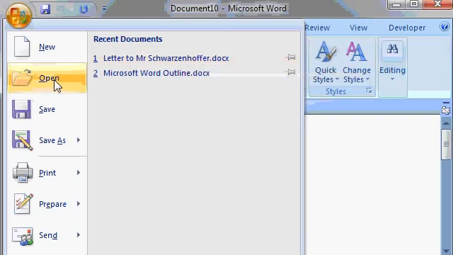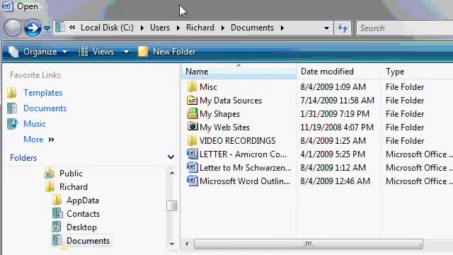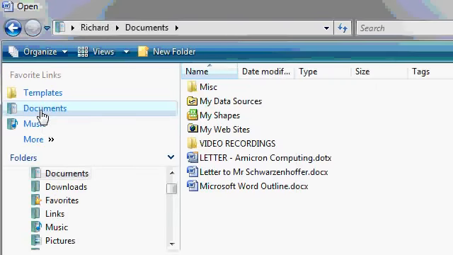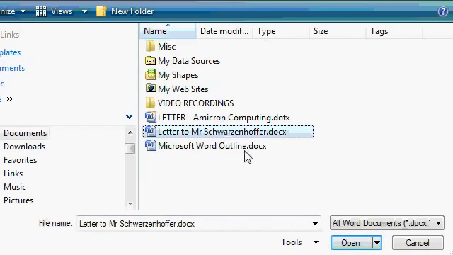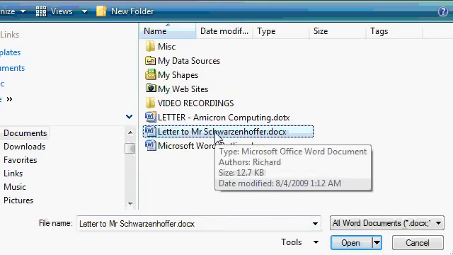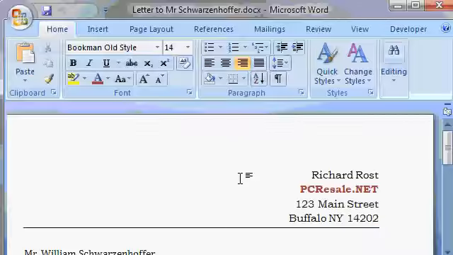Well, you can click on the Open button right here to open up your Documents folder. That will take you right to your Documents folder. If not, if you're in any other folder, just come over here on the left and click on Documents under Favorite Links. And now to open up any of these files, just click on it and click on the Open button, or you can simply double click on the file. And again, a copy of your letter opens up.